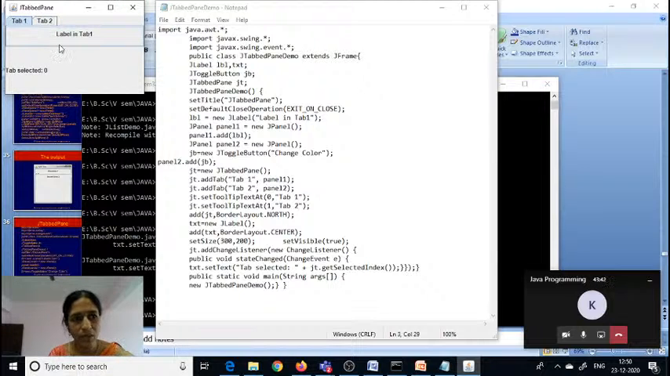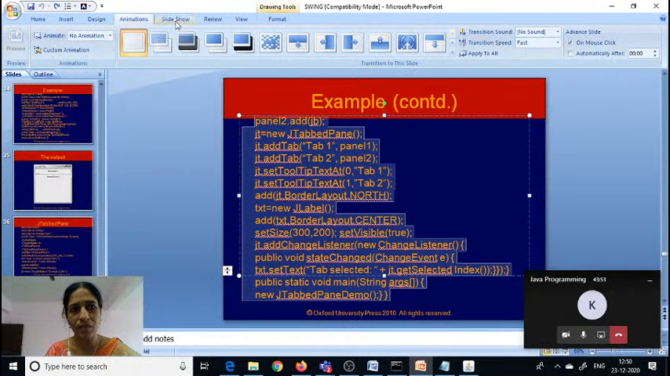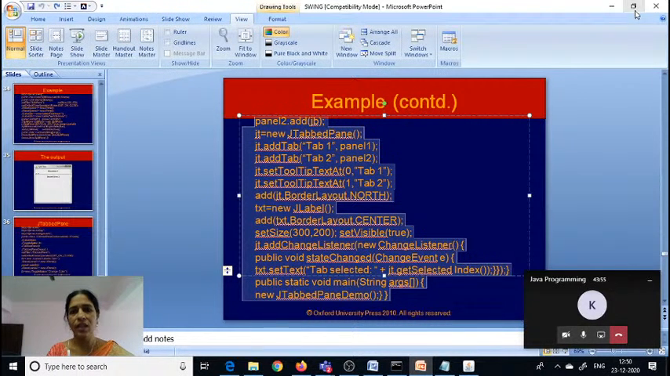So these tabs, you can click, one tab, second tab, and like that any number of tabs can be added. Just like this is one tab, this is another tab, these all are the tabs. You can add any number of tabs like this.